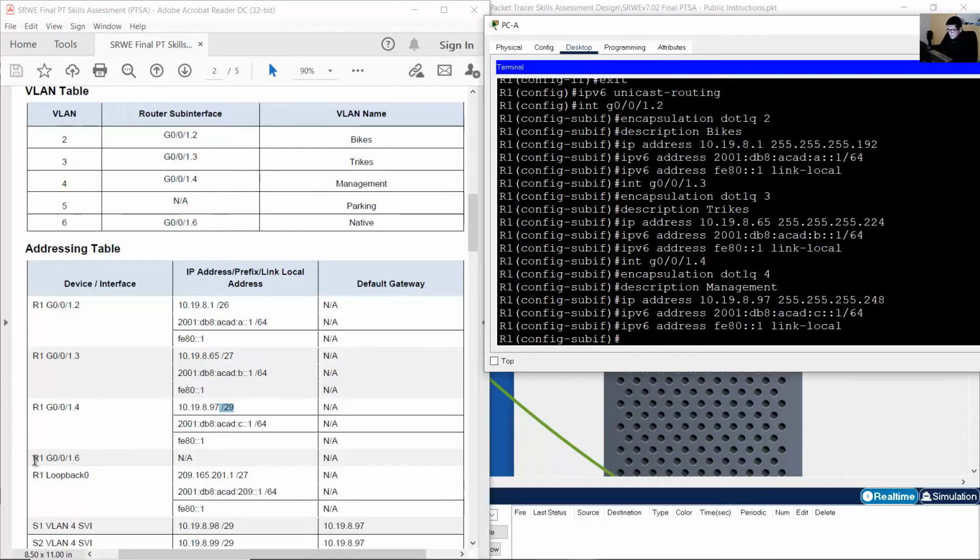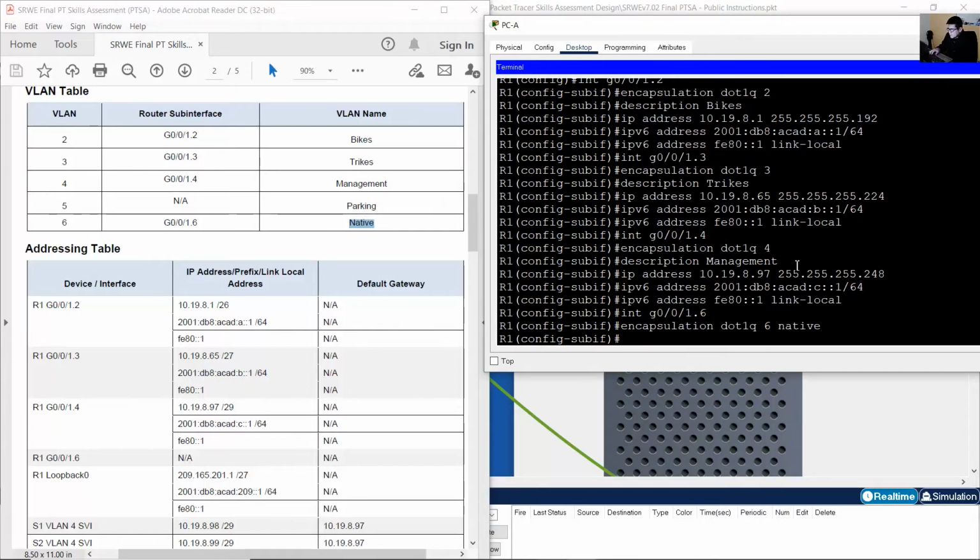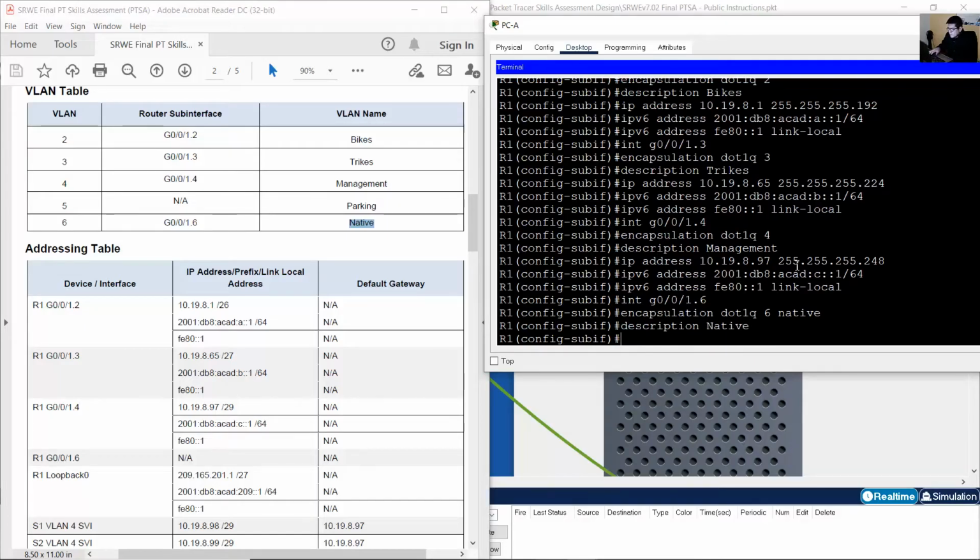Okay, and sub interface number 6. Encapsulation number 6 belongs to VLAN 6 and is the native VLAN 6, and don't forget is native. Okay, enter. You can set a description. Description, you can use native for the description. And that's it.